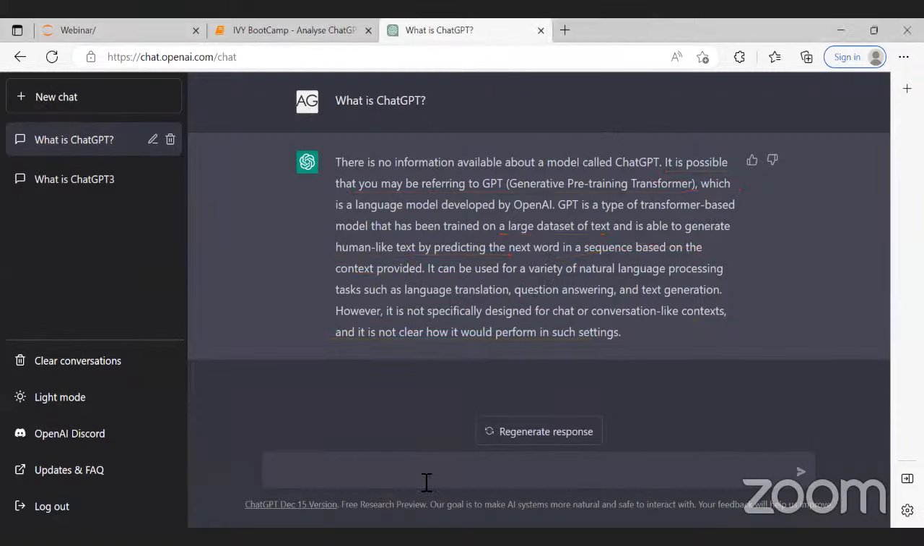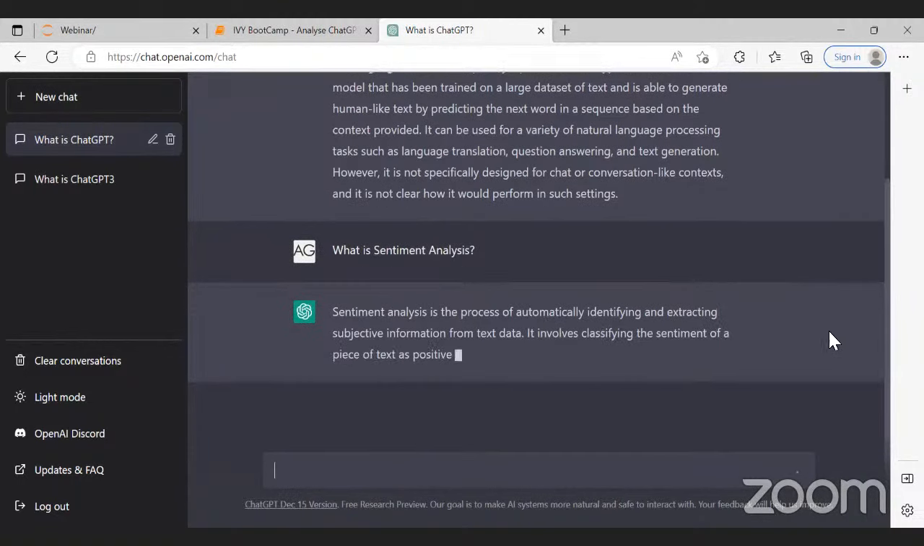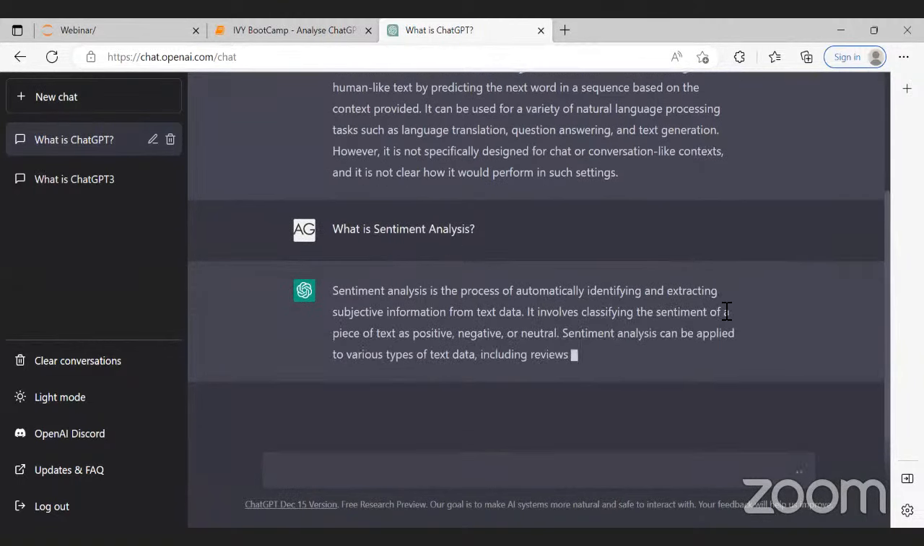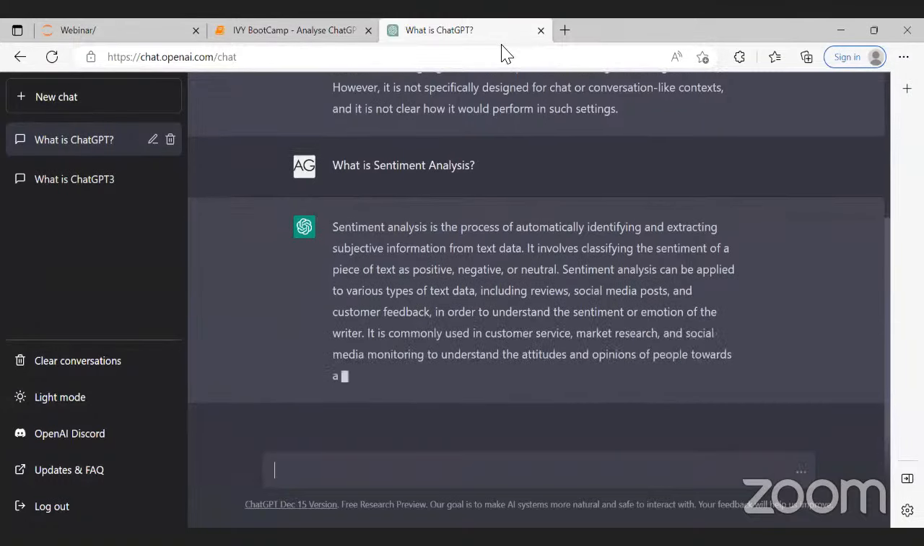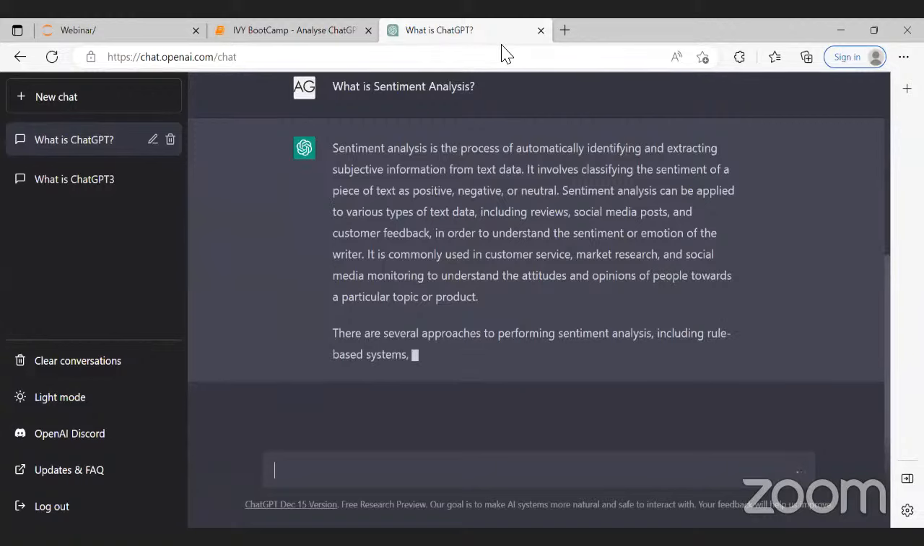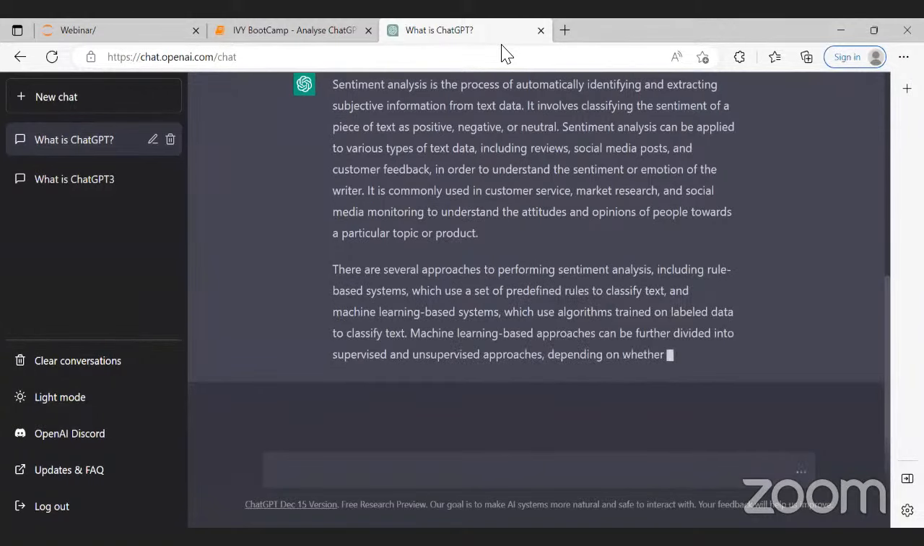Okay. And as I said, we can basically ask anything. But since our webinar is based on sentiment analysis, let's ask ChatGPT what sentiment analysis is. Let's see what answer it gives us. Okay, cool. Sentiment analysis is the process of automatically identifying and extracting subjective information from text data. It involves classifying the sentiment of a piece of text as positive or negative. So you see it is trying to gather text and predict on a real-time basis.